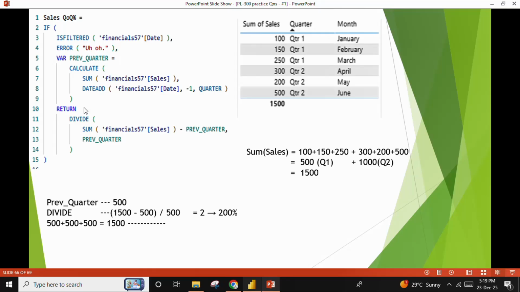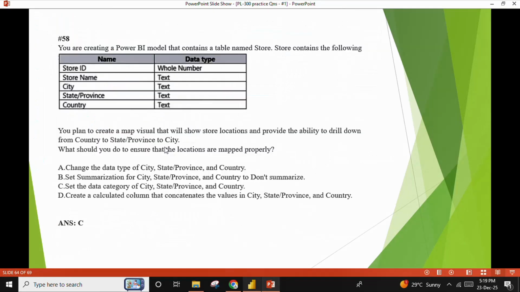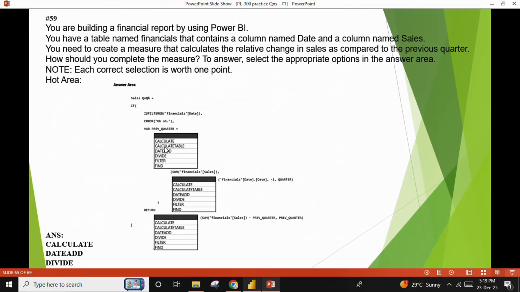Now the next step, it is going to perform the divide operation. Sum of Financial sales, here there is no date range, so it will take the sum of all sales.